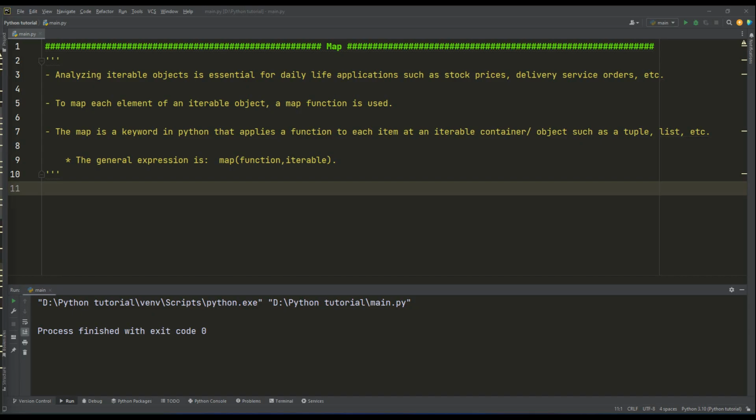The map function is used to analyze items of an iterable object. Analyzing iterable objects is essential for daily life applications such as stock prices, delivery services, orders, calendars, or applications in groceries. Iterable objects are utilized everywhere.